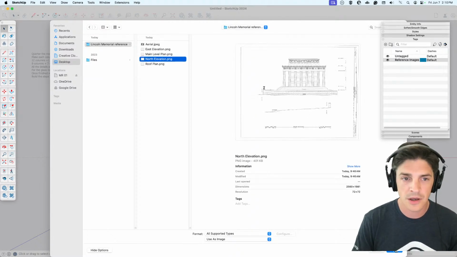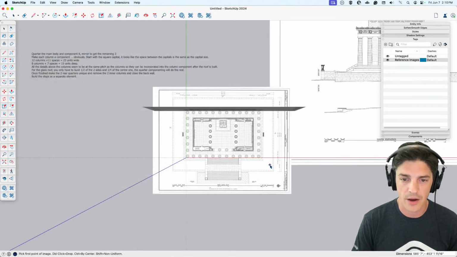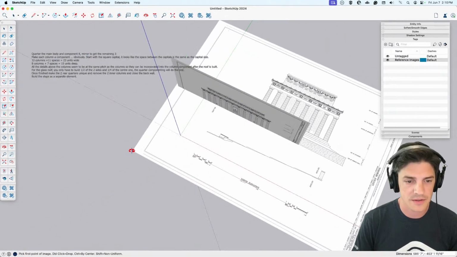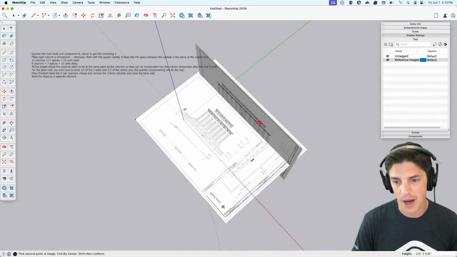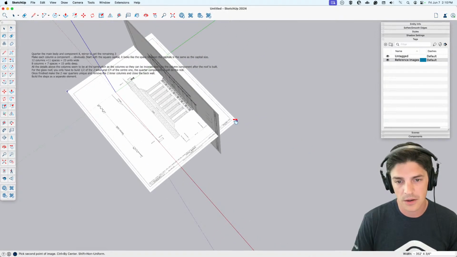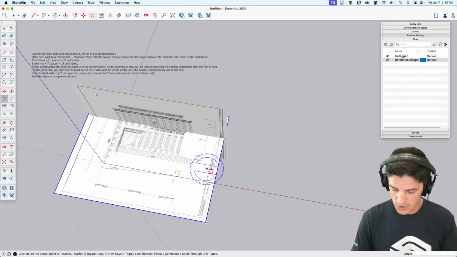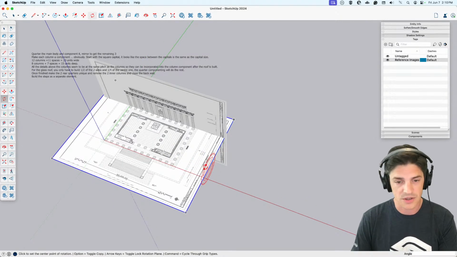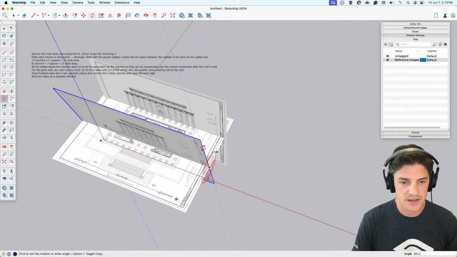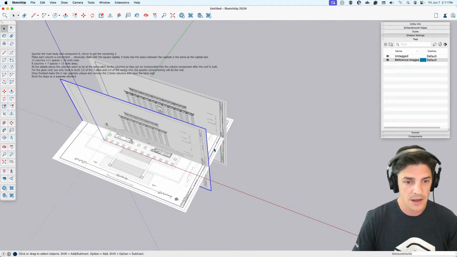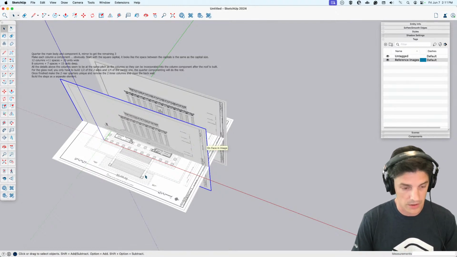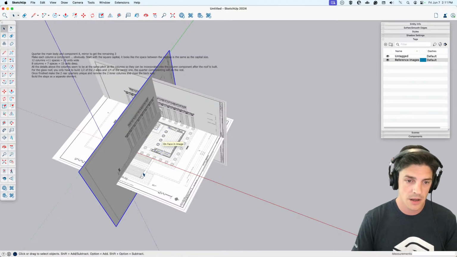North elevation. I think I'm just going to do these 3 for now and then have this little reference box here. Okay. Same deal. Q for rotate. I'm using the arrow keys to switch what axis to rotate on. 90. And then I will rotate it again, 90.